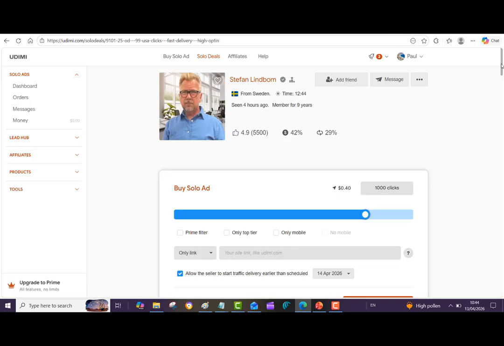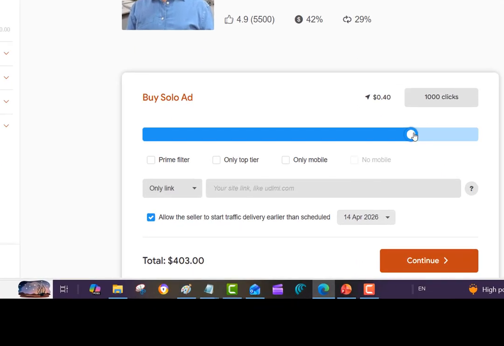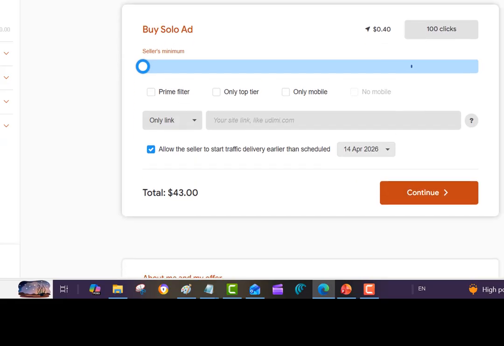And then you can set up how many clicks you want. So say you only want 100 clicks. So for 100 clicks at 40 cents each, it's going to cost you $43. Now normally they give you more than 100 clicks, so you might get 120 clicks or something like that for that price. If you want more clicks, you just increase this. So if you wanted 200 clicks, it's going to cost you $83. So you get the idea.